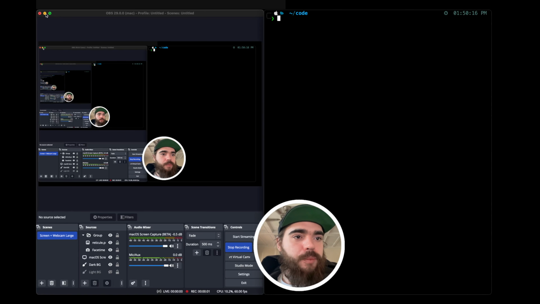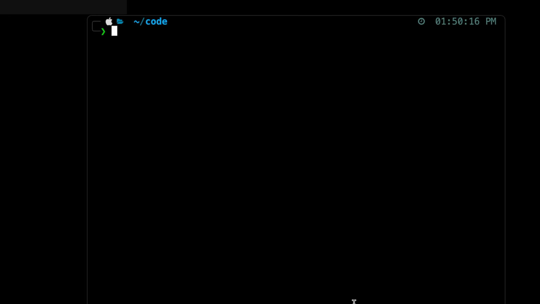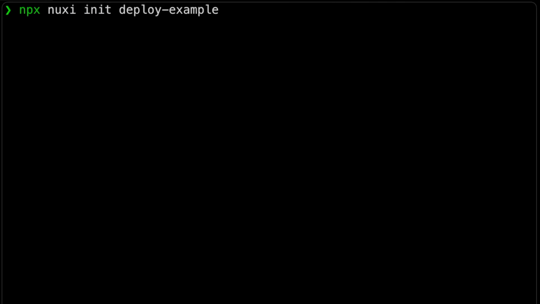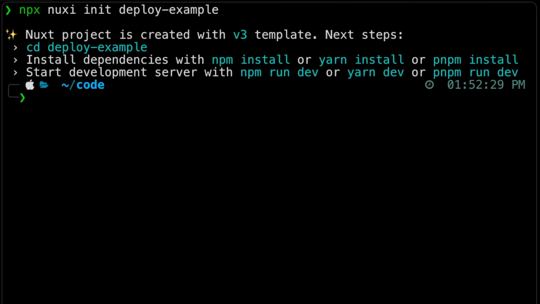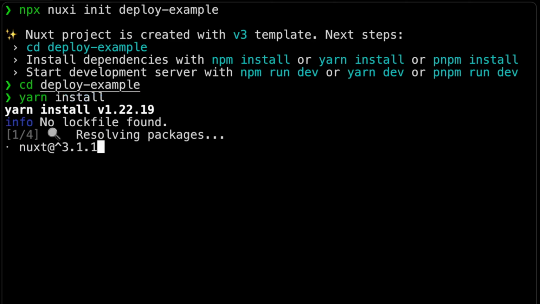All right, super duper quick. I want to show how I make websites now using Nuxt and Netlify. So basically npx nuxi init, and we'll say deploy example. So this is going to spin me up a little Nuxt app. Deploy example, do yarn install.